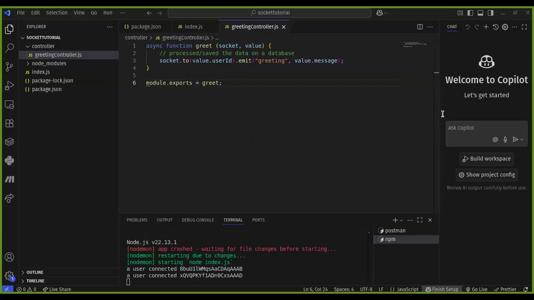So wait, this is user 2. Sorry, I'm supposed to copy user 2, then come to user 1, paste user 2 there, send the greetings, and yeah, user 2 has gotten the greetings. Let me show you actually from here.